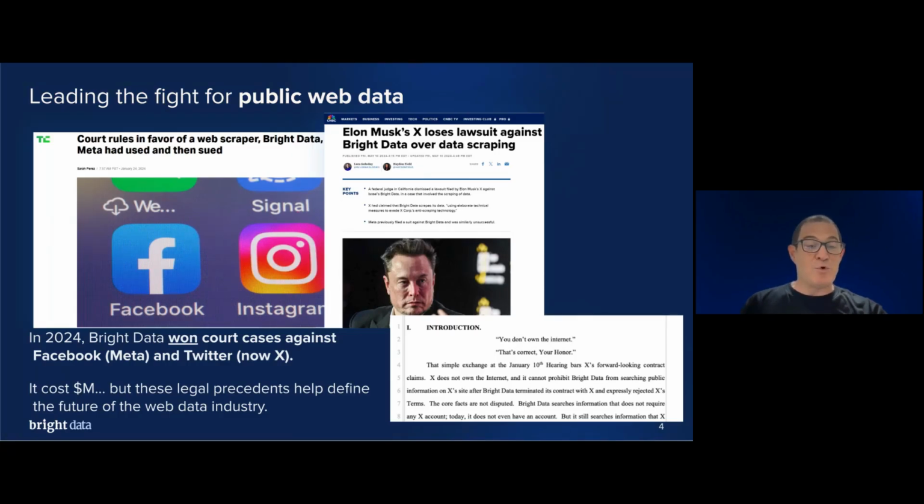And this is a very important legal precedent. So we really believe that web data should be public and should be accessible to everyone. And we're spending the money and the effort to make sure that it happens.